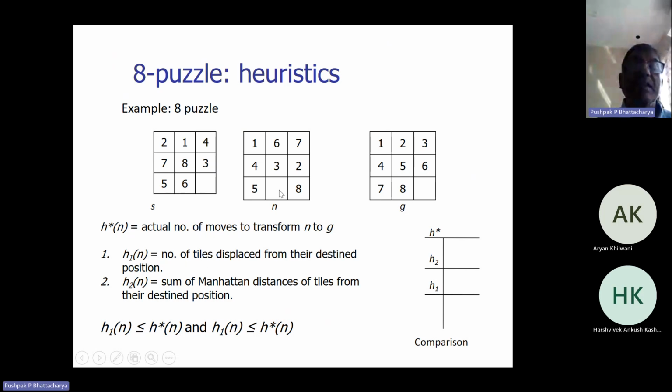So we are saying that the H value for a node n is such that the number of tiles displaced from their destined position is the H value. This is the first heuristic. It is called the displaced tile heuristic. Another heuristic is called the Manhattan heuristic. This is H2 n, the sum of the Manhattan distances of tiles from their destined position. So clearly both H1 n and H2 n are less than or equal to H star n. Let us see how it is so.